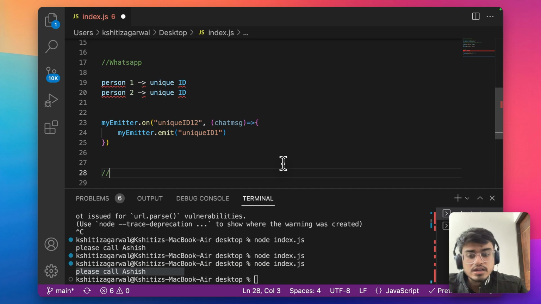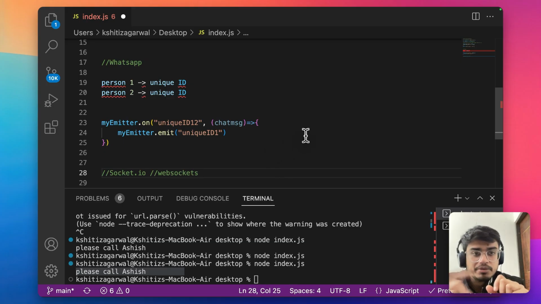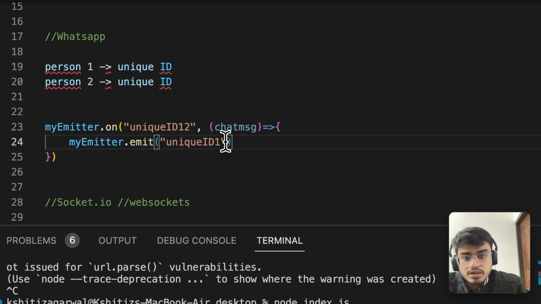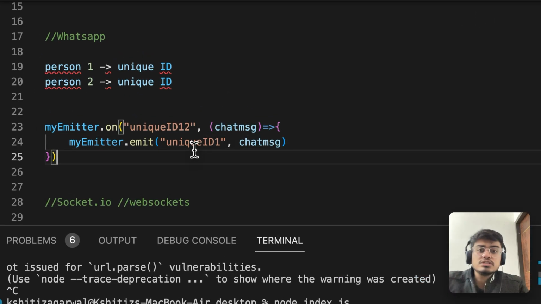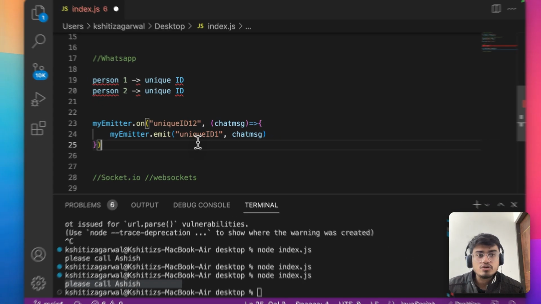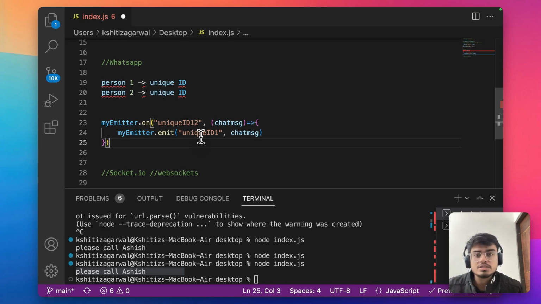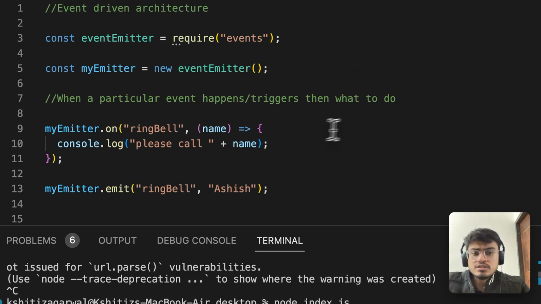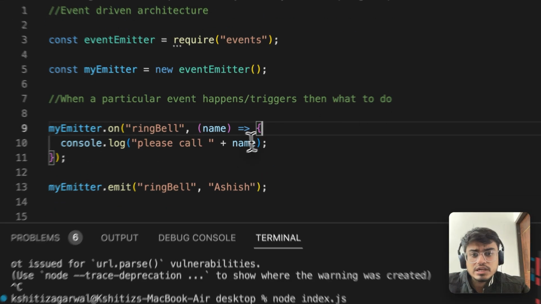Otherwise, there are socket.io and web sockets available in Node.js, using which we create a socket connection between two people, and this is how chatting happens between them. I hope you guys understood what event emitters are, what the purpose of using them is, and how they are useful, right? So this was a very simple example of using event emitters.